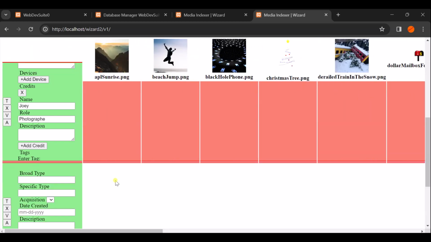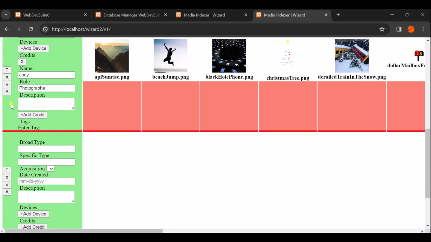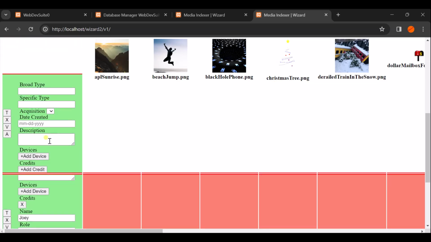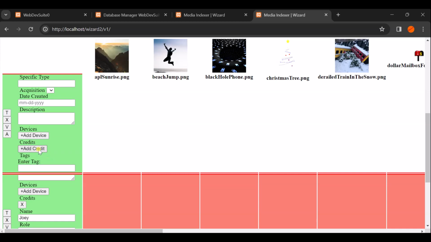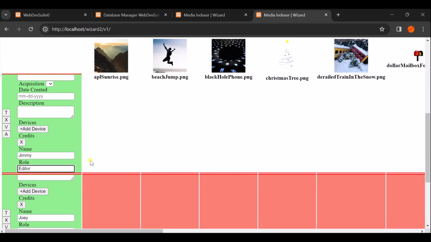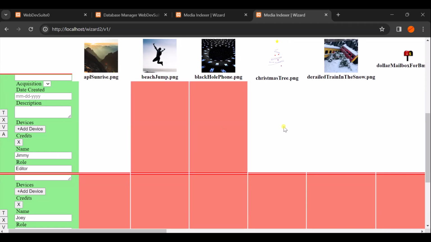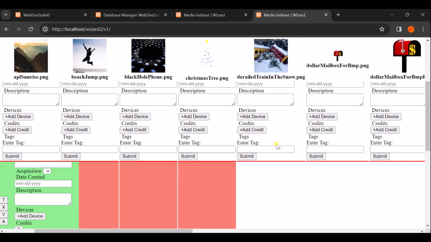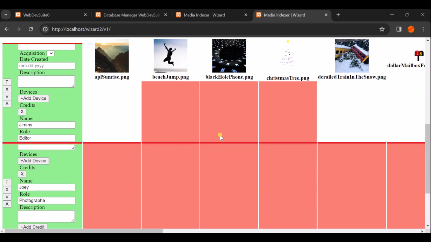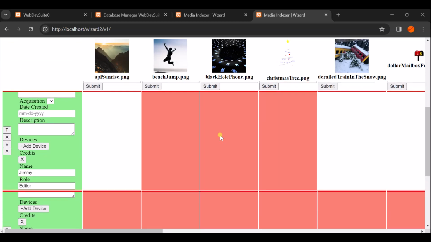So I can scroll back over here. I want to add another info family. And this one could be, I want to switch them like that. And then this one could also have a videographer or an editor. Jimmy was the editor. And then I could go through here, and that way I could index this information rather quickly, I'm hoping. And I don't have the back end interface rendered yet.